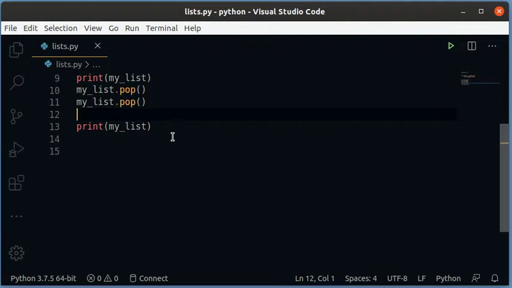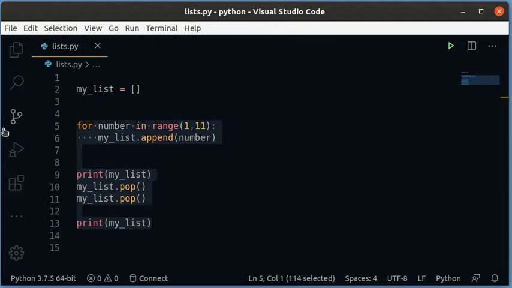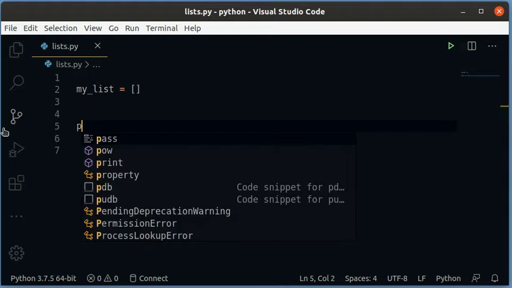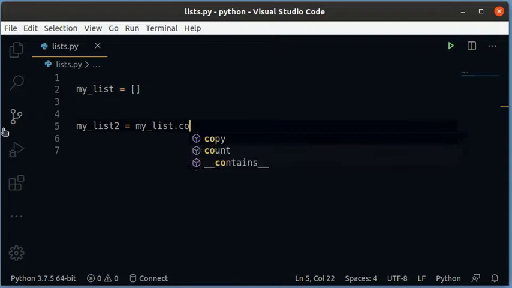Now let's move to the last method in our list. Sorry, not the pop method, the copy method. The copy method does what the name says. It copies a list to another list. So let's say my_list2 will be equal to, we specify the list and then .copy.